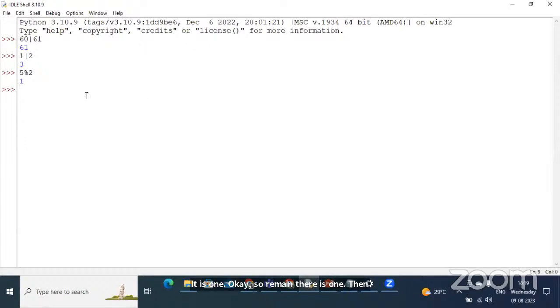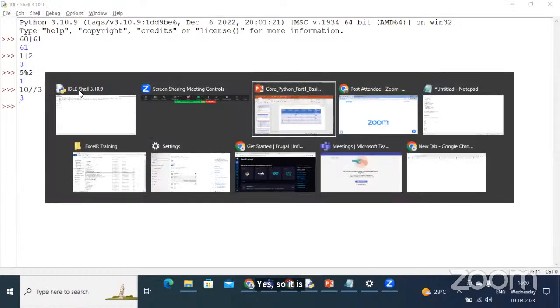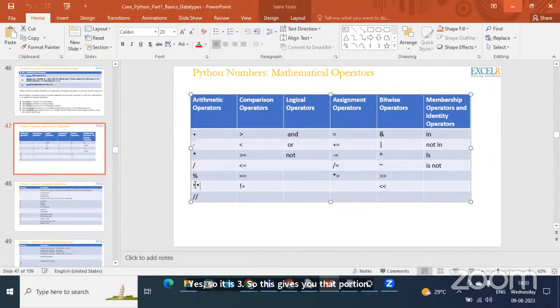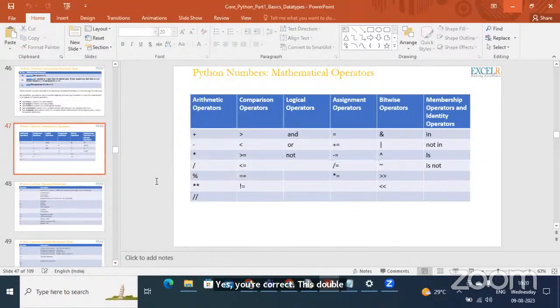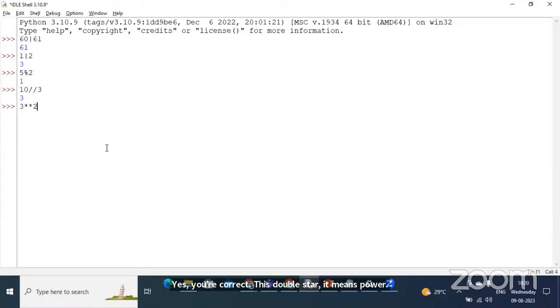Then can you tell me what is float division? This one. What does this give? Look at my screen. Okay, so it is 3. So this gives you the quotient. Yes, you're correct. This double star means power. So 3 double star 2 is 3 raised to the power 2, which is 9.